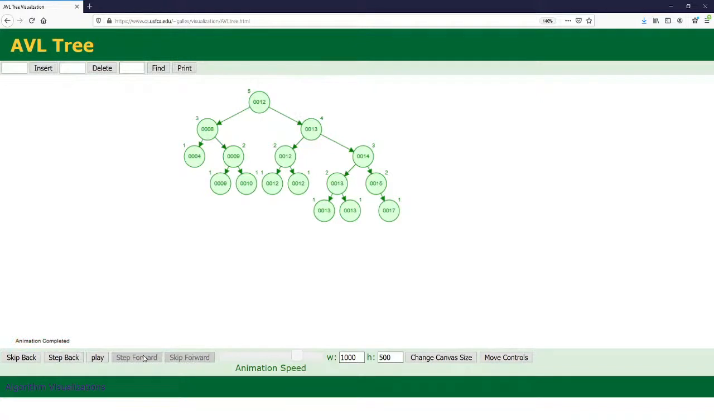And then it's going to check and check. Let's insert 18 and see what happens. So 18. Step forward, step forward, step forward, step forward, step forward. Here it's just going to do a simple rotation left and fix this single imbalance, which is just kind of boring. So fine, fine, fine.